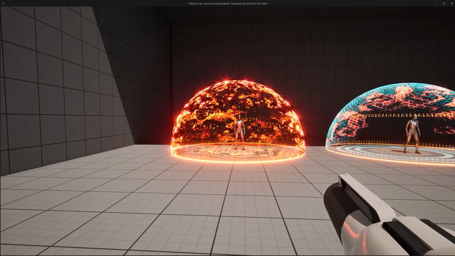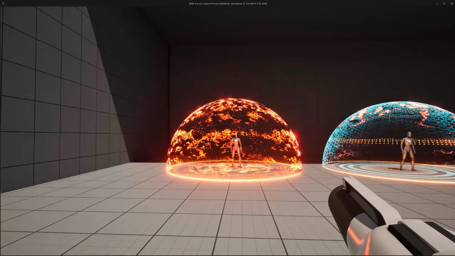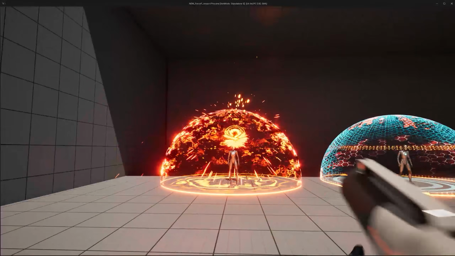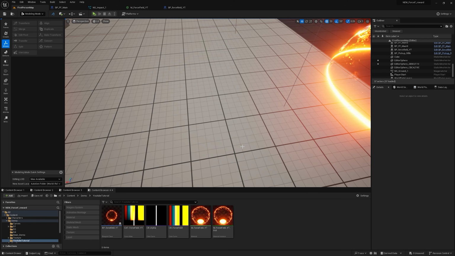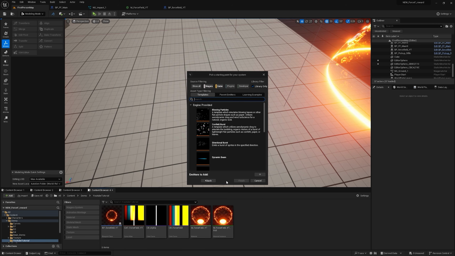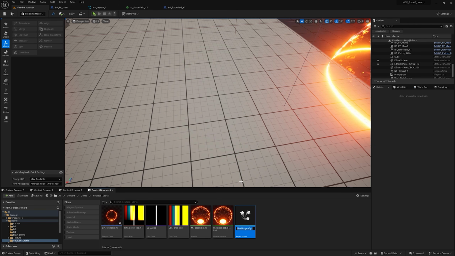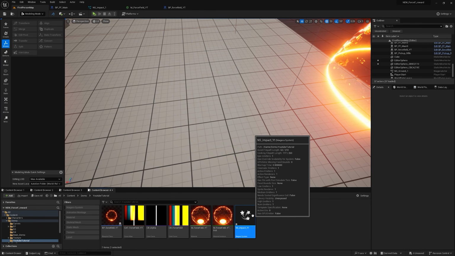Now we will create the impact effects. So first we will create the sparks, then we will create the rings. So in order to create the sparks, right click, then go to Niagara system, and we can click next, then go to fountains and add and click finish, and we can call this NS impact, then open it up.